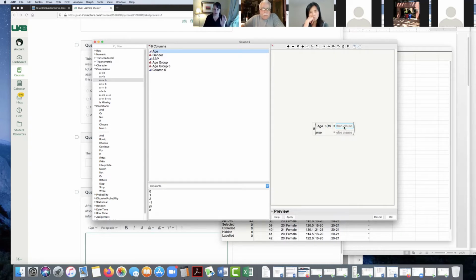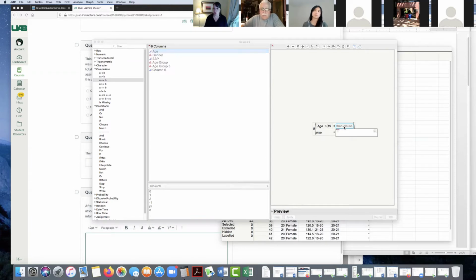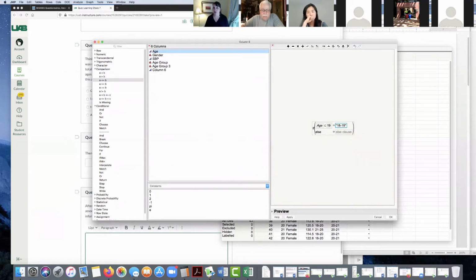So if their age is less than 19 and I start with a quote, and I can put in 18-19. And you don't need to do the end quote. JMP's already got it there for you. If you type in the end quote, it's gonna yell at you a little bit. So you just have to do the start quote. I typed 18-19 and I press enter. So that's gonna get my first group of ages into the 18 to 19-year-olds.